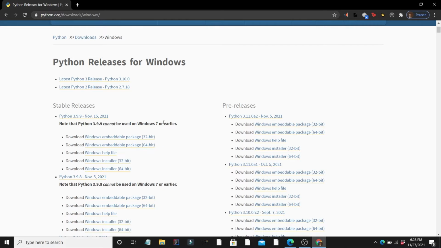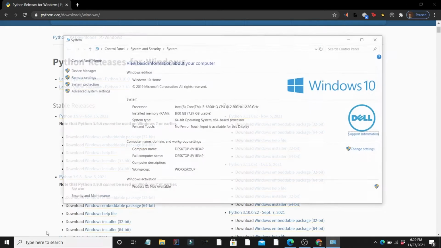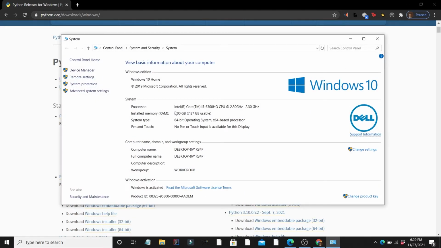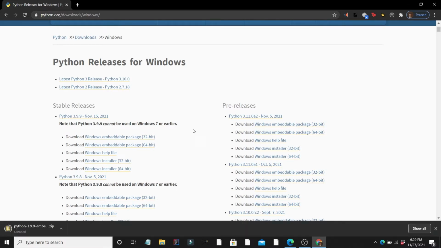And then I'm going to download the 64-bit package. If you're ever trying to figure out, at least on a Windows computer, what bit your computer is, you just want to go to System Info. And it'll tell you right here, system type 64-bit. So that's how you know which one you want to download. Okay? So now we're going to do the 64-bit, and my bad, actually the embeddable package, I don't want to do that. You're going to hit the Windows installer right here.